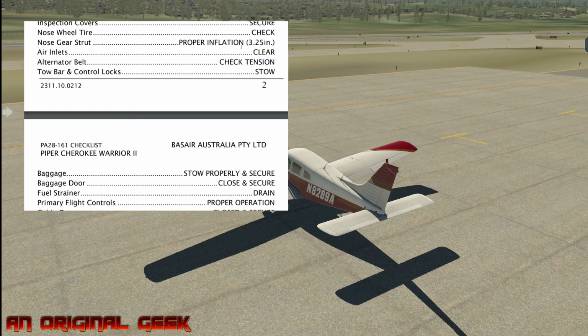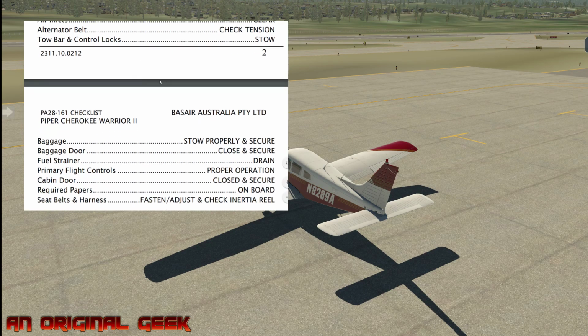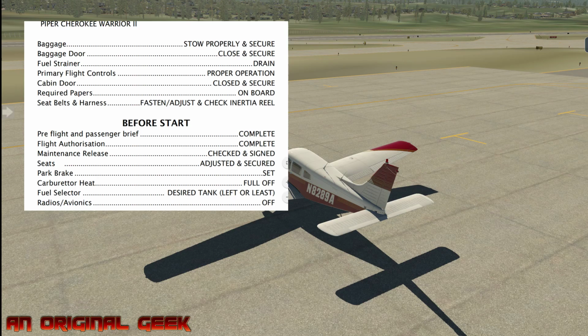Okay, so air inlets, make sure they're all clear. Alternator belt, make sure it's there. Check the tension on it. Tow bar and control locks are stowed. Baggage area properly stowed. All the baggage. Baggage door is closed. Fuel strainer, drain. There's one underneath the actual cockpit. That's what that one is, I believe. Primary flight controls, proper operation, right? We'll check those again. Cabin door closed and secure.